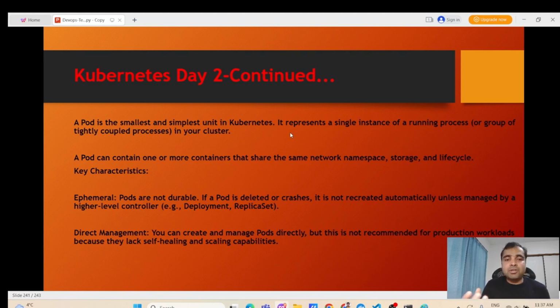Ephemeral means pods are not durable. So if a pod is deleted or crashes, it is not recreated automatically unless it's managed by a higher level controller like deployment and replica set. In our first project we deployed only pod. That is fine till the time the pod is not crashing. And there can be multiple reasons your pod crashes in your system. In that case, pod cannot recover automatically. So that's why we need deployment or replica sets.